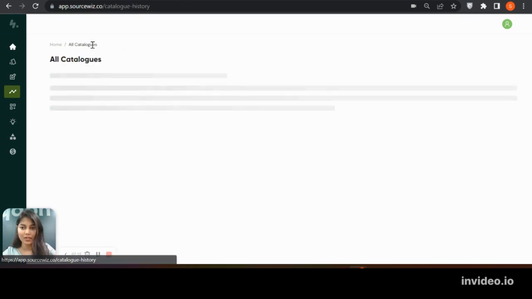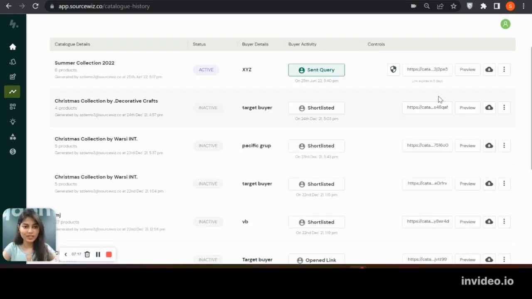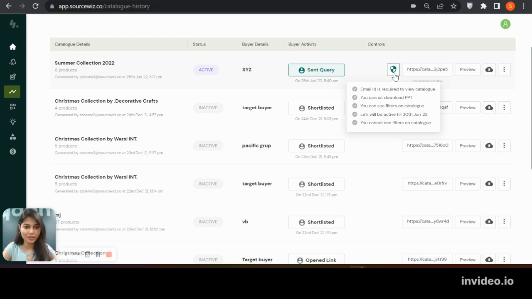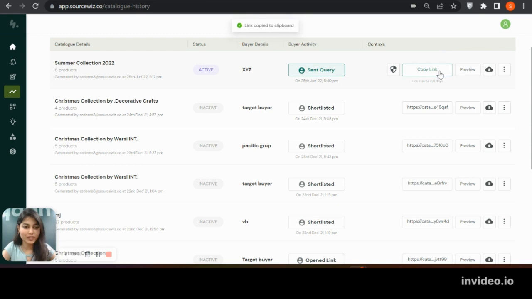Going back to all catalogs, the last section here is called controls. By clicking on this, you can find out all the link settings that you applied while creating this catalog. For this specific catalog, email ID is required to view it, and the buyer cannot download PPT of this digital catalog. The buyer gets to see filters on catalog, and the link will be activated till 30th June. You can also click on this to copy the catalog link, and you can preview by simply clicking on this.